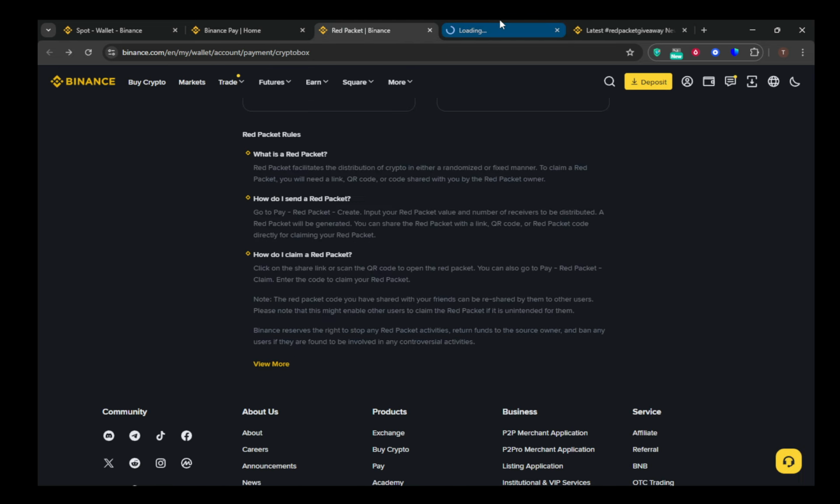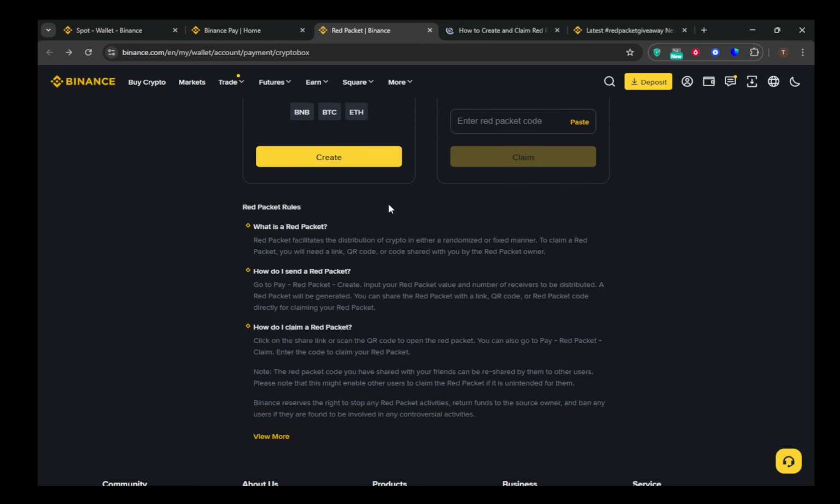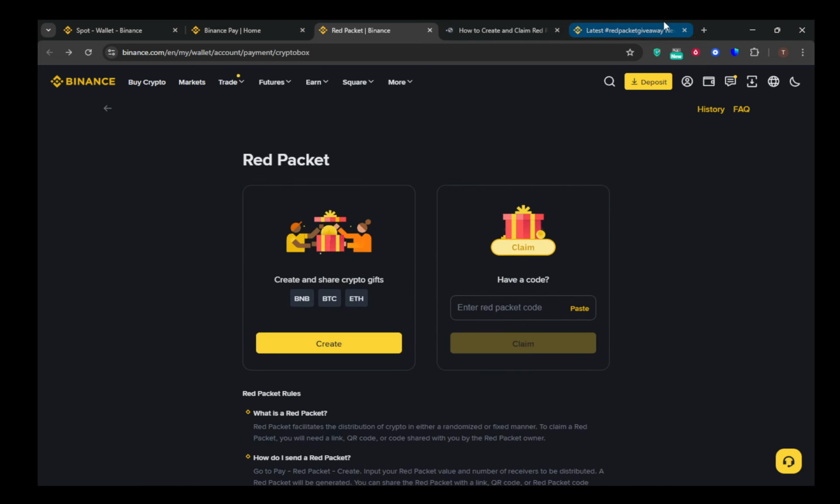Binance sometimes sweetens the deal with promotions where creating and sharing red packets could earn you extra rewards, making the process even more exciting and beneficial.